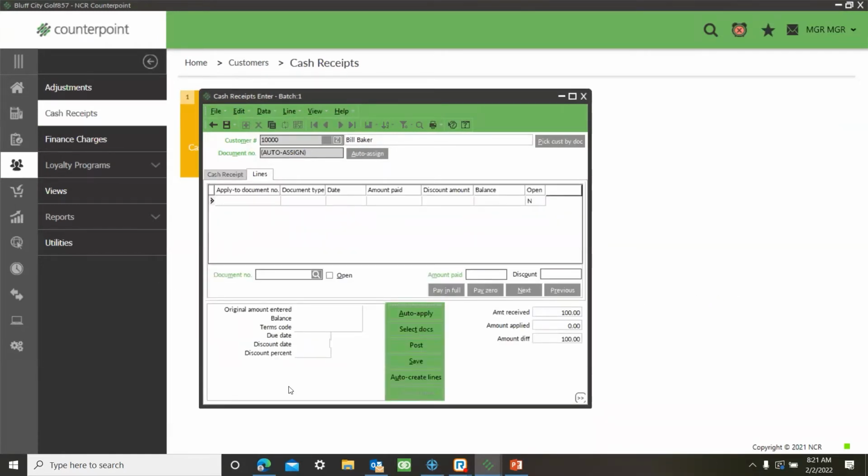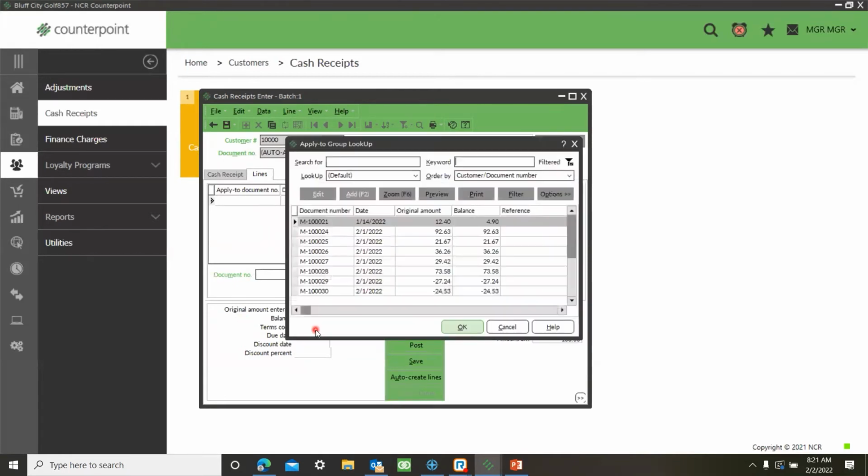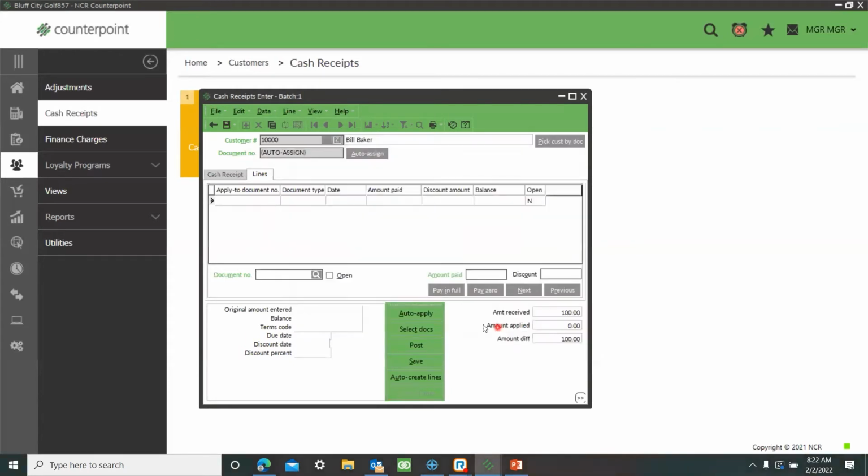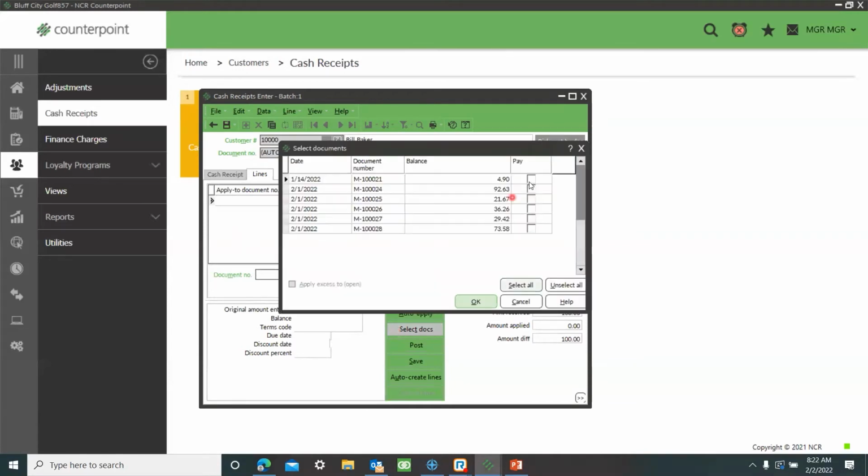Then you're going to go to lines and make a decision, and you have pretty much the same decision options you do as in point of sale. You can auto apply the payment, which means take the $100, apply it to the oldest balance. If there's money left over, go to the next oldest balance. Or you can select a specific document, but only one at a time. Or you can go to this button, select documents, and select multiple documents.